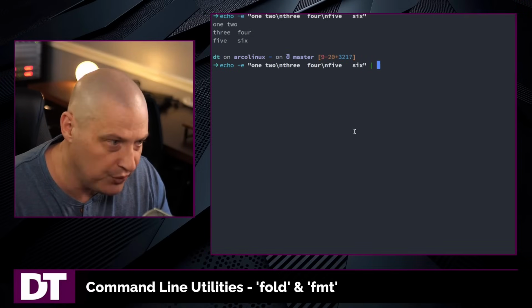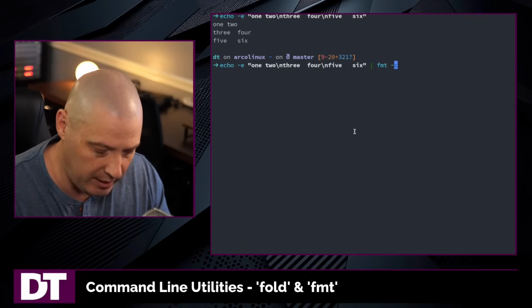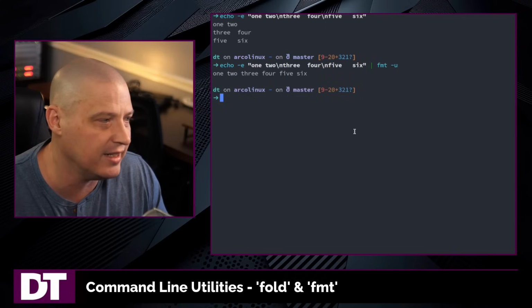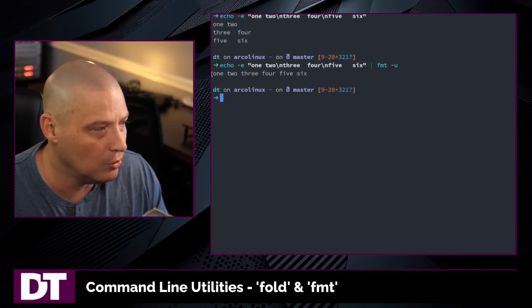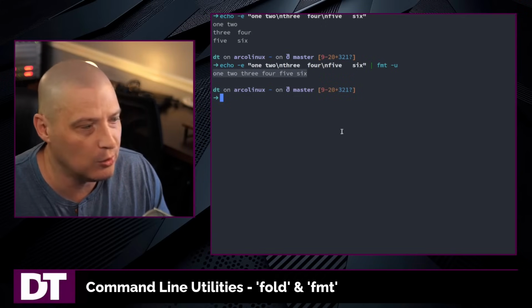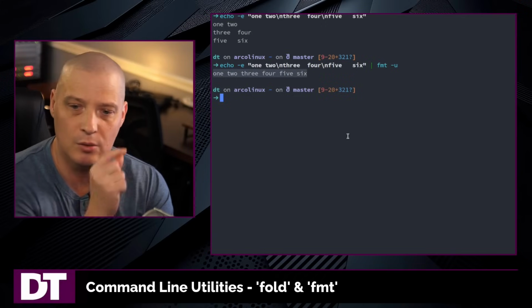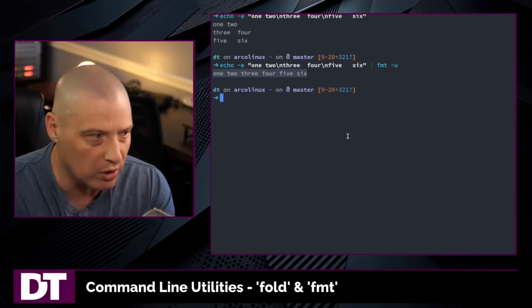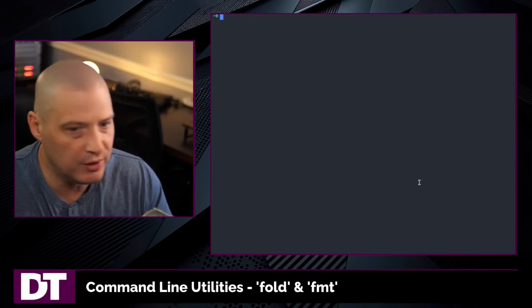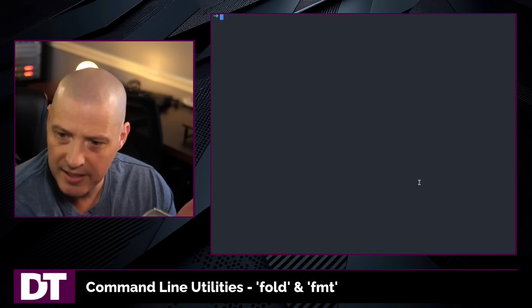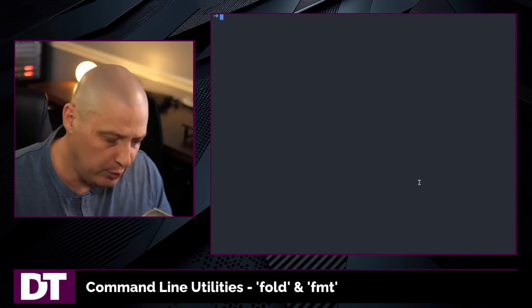Well, if I up arrow and pipe that into fmt and give it the -u flag, look what happens. Now it's one paragraph, and it correctly puts the spacing back to one space between each of the words. So there you have it, a little bit of what you can do with the fmt command, as well as earlier I showed you the fold command.